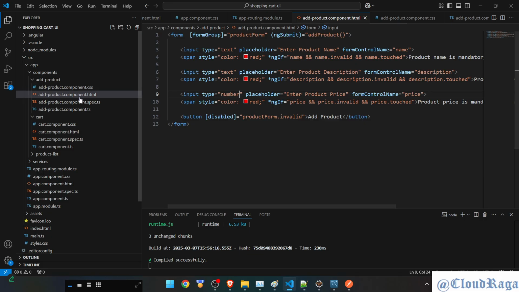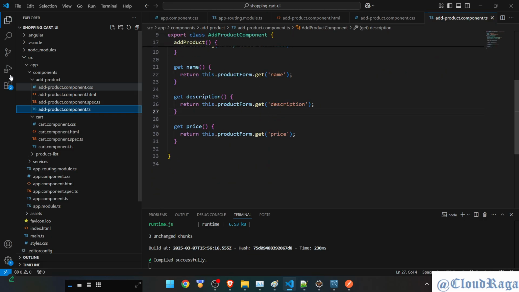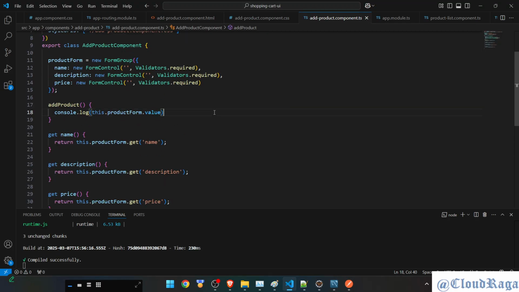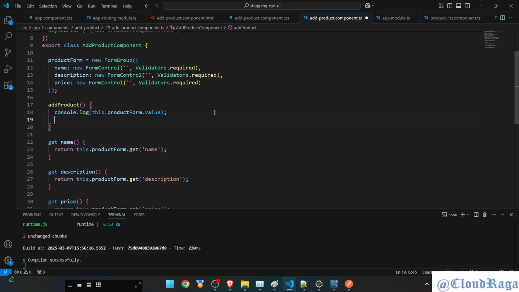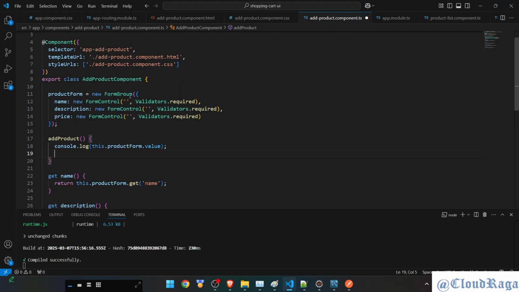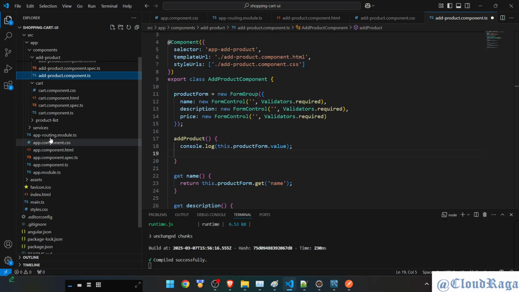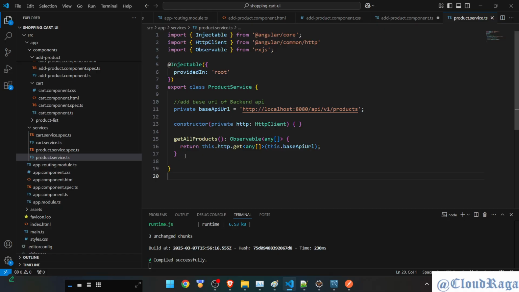So the TS file is here. There it is, add product, semicolon. So we need to create, oh, we don't have a service for this, I guess. Okay, we don't need it actually. We already have a service, product service, which is a good thing. Services, product service, get all products.